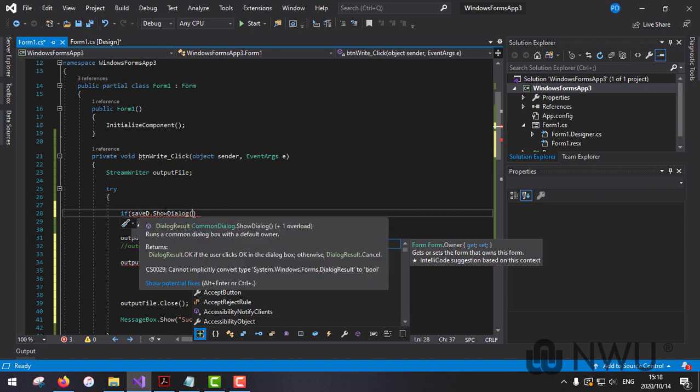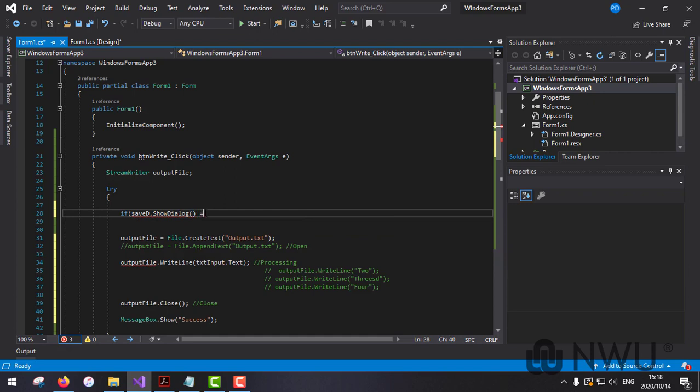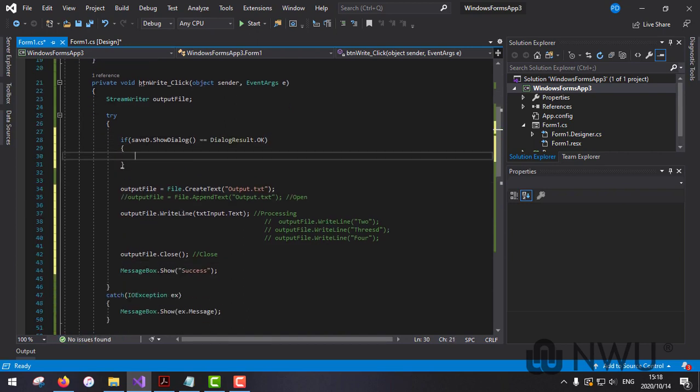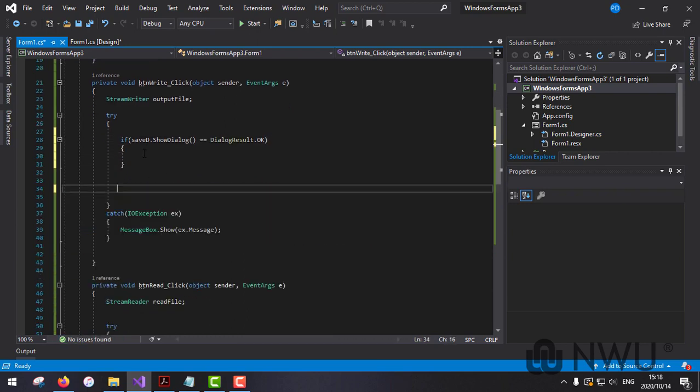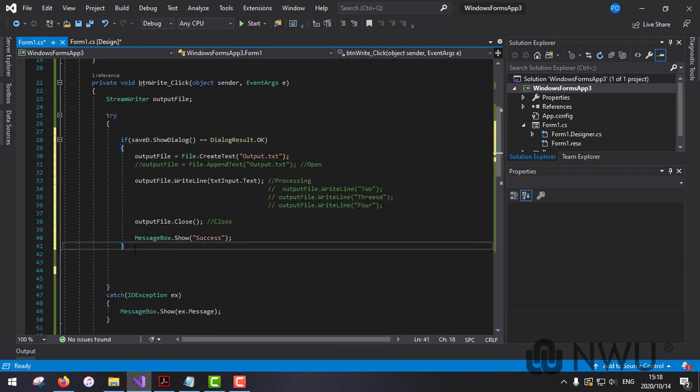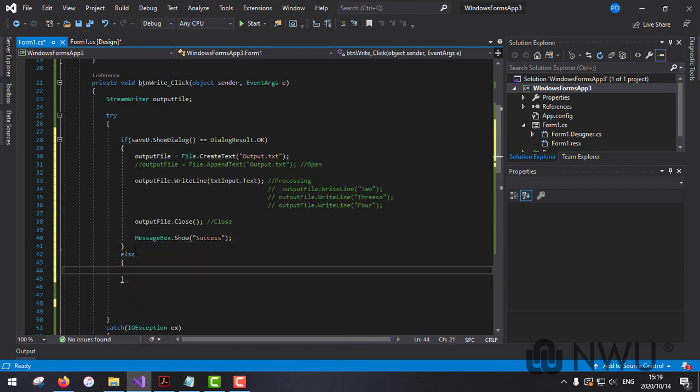So I'm saying my save dialog, show me the file dialog, and if the dialog's result is equal to OK, only then execute the rest of my code. If it's not, display a message to the user that says there is no file selected.